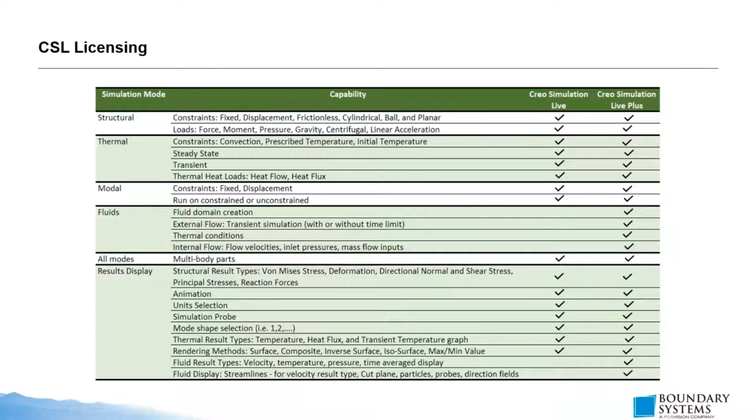In terms of licensing, real quick, we have 2 sets of licenses. We have the Creo Simulation Live license, and that gives you the structural, thermal, and modal analyses. Then we also have Creo Simulation Live Plus, which gives you the fluid portion of Creo Simulate Live. And that license would be if you're on Creo 7 or plan to be on Creo 7, because that's where you can do fluid simulations.